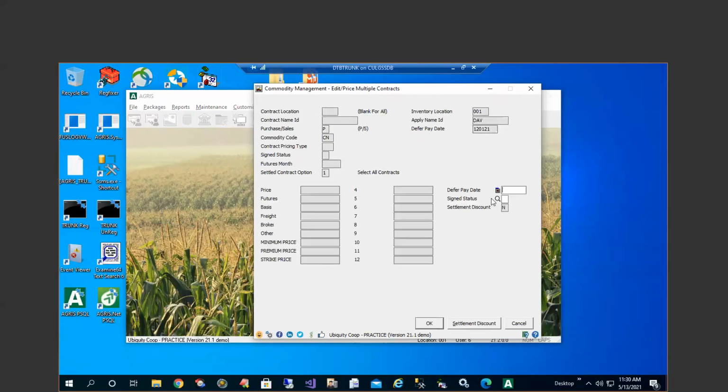And then it'll ask me, what do you want to change it to? So this is the filter criteria. It's going to find all of the contracts for this person. And I want to change that to jump to January 1st of 22. And I want to set the sign status to yes, let's say.